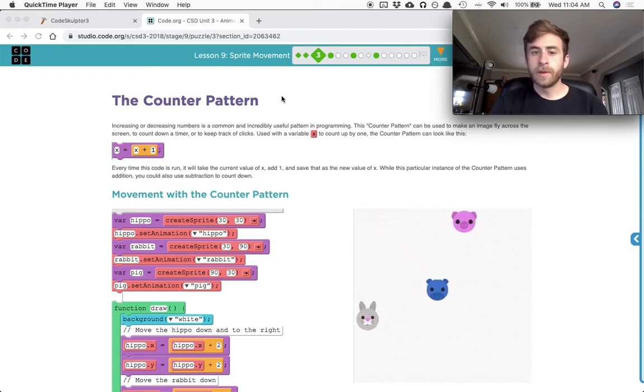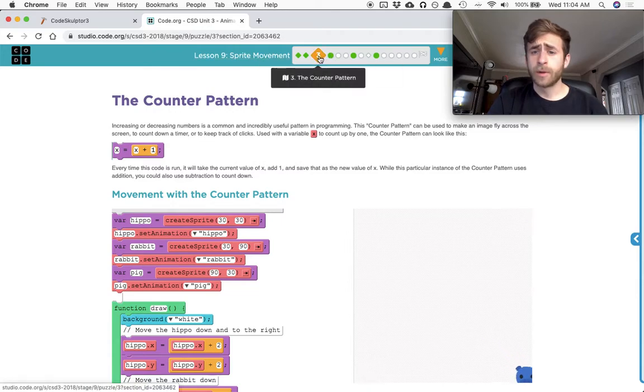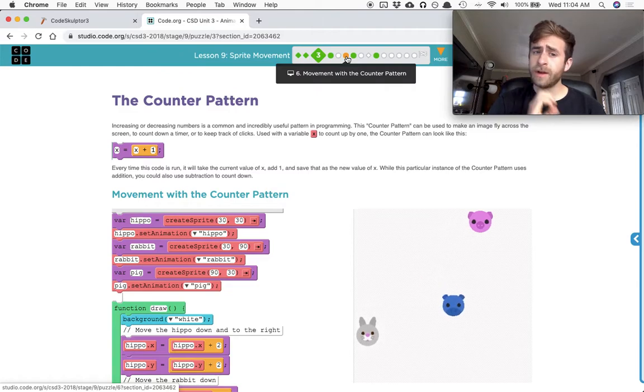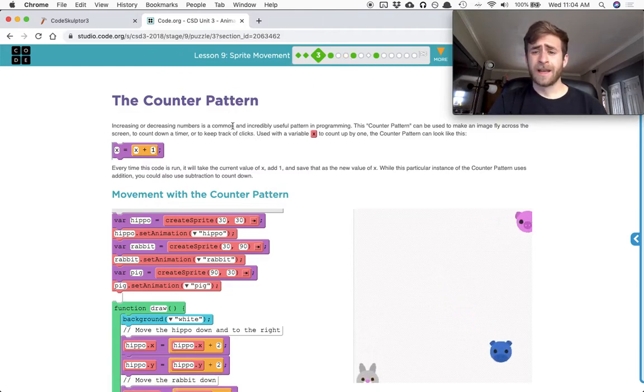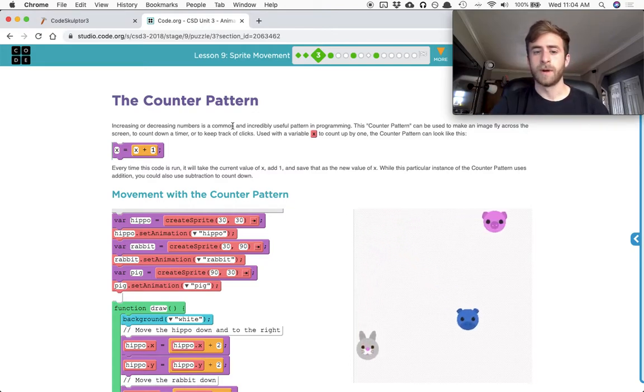Alrighty, so we're going to be looking at lesson 9 for computer science discoveries. I'm going to go through bubbles 3, 4, 5, and 6 in this little tutorial video. The counter pattern can be kind of confusing and a little bit difficult, so I figure I'd give you a little bit of a jump start on the first couple of bubbles here.